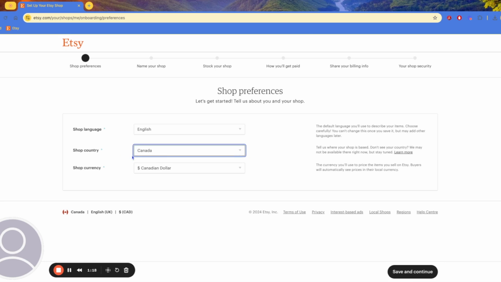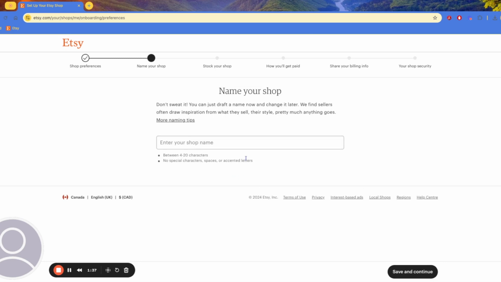You want to make sure you're in the right country. And again, this is for your shop. So this will show the currency that you'll use to actually price the items that you have on Etsy. So the buyers that look at your products will see the prices in their currency, but this is for you. Again, let's keep it on Canadian dollar. Then, of course, very important, enter your shop name.